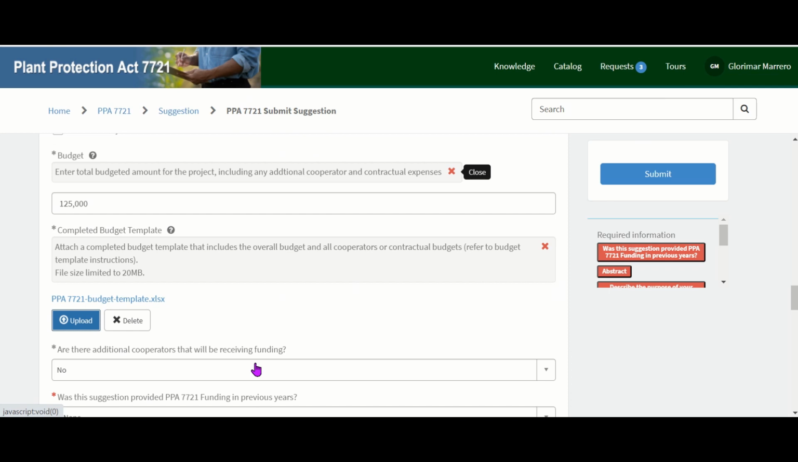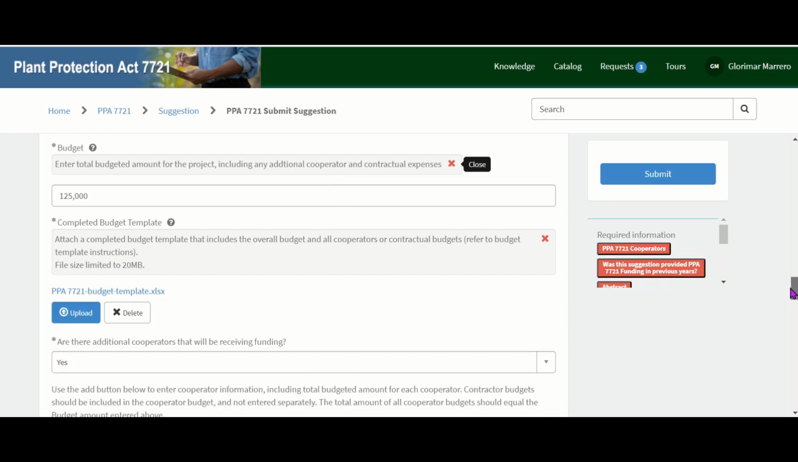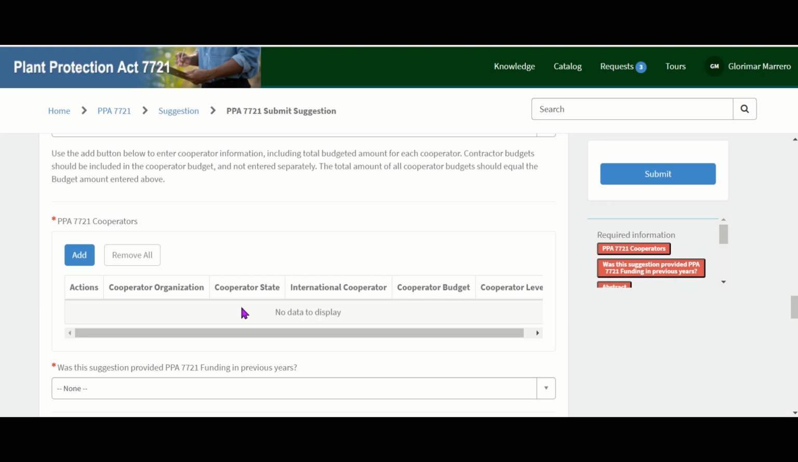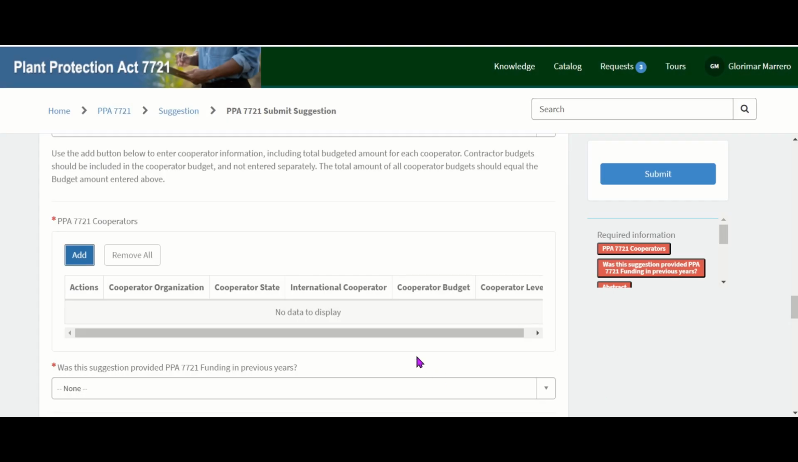Next is a yes/no question asking if there are additional cooperators who will be receiving funding as part of the suggestion. If the answer is yes, another field will open. Here, you'll be asked to add information for each cooperator. Note that the sum of the cooperator budgets entered must be equal to the total sum entered for the suggestion. Otherwise, the submitter will get notified with a dialog box at the top of the screen that the total needs to match before being able to complete the submission process.